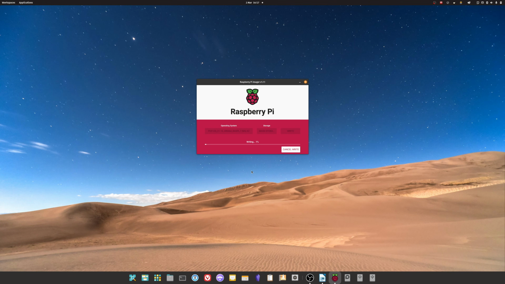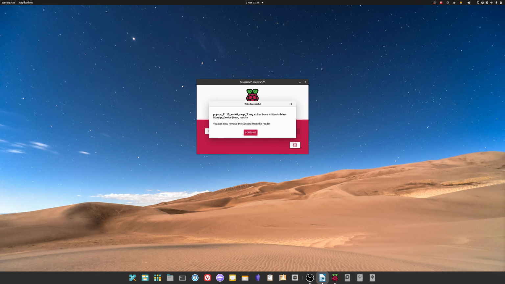your password. Now what's going to happen here is that the Raspberry Pi Imager is going to first write the image to the card, and then it will verify that the data was properly written. Okay, so just give this process a few minutes to make sure that your system gets written to the card correctly. Okay, and as you can see, it says the image has been written to the card, and you can now remove the SD card from the reader. Okay, so we're done here from my computer, so next we will proceed to the Raspberry Pi.